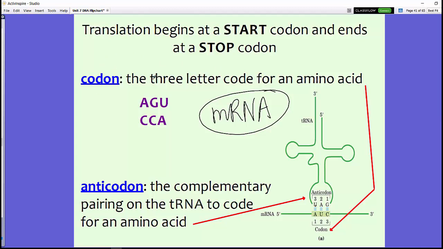So a codon is a 3-letter code for an amino acid. This is on the mRNA strand. So your codon is on your mRNA. So for example, we have AGU, or perhaps we have CCA. So your codon is on the mRNA sequence. So if you follow this red line right here, the codon is on that mRNA sequence that's right here. So in this picture, our codon would be AUC.